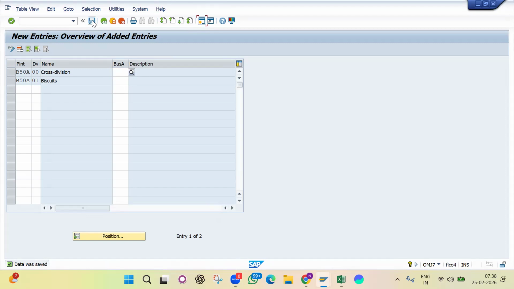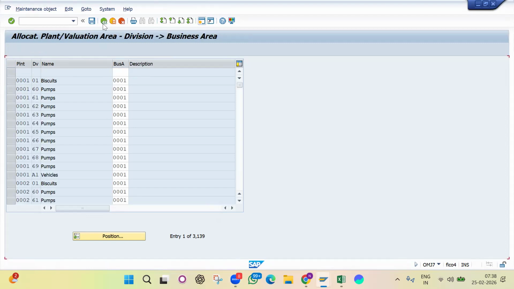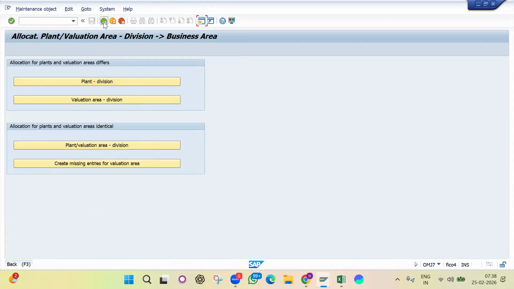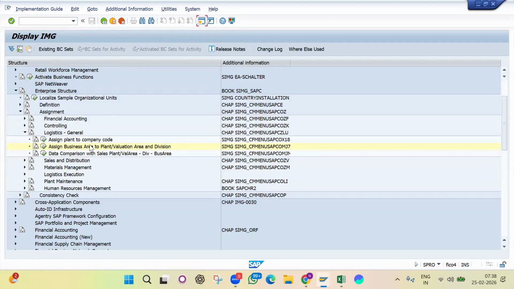Leave it. Save. Go back. Once again, go back. Once again, go back. So we have completed this part. If we are not doing this now, SD people will get a problem while doing their sales. Okay.